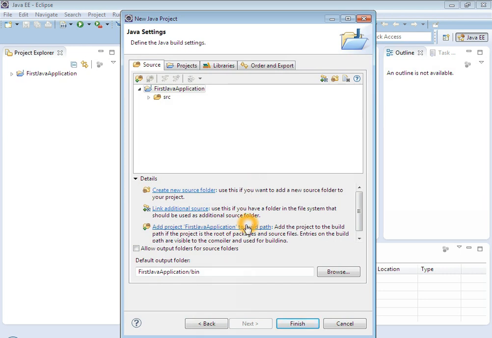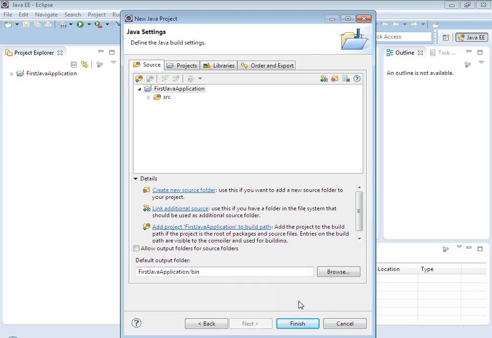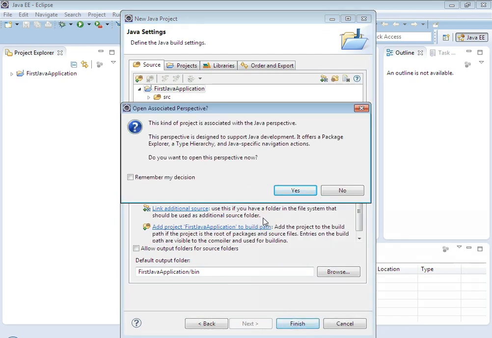And now if you want to browse your application here, you can browse from bin, because since your Java and Java compiler resides in bin, that's why just keep as default. Now just click on finish so that your project is created.